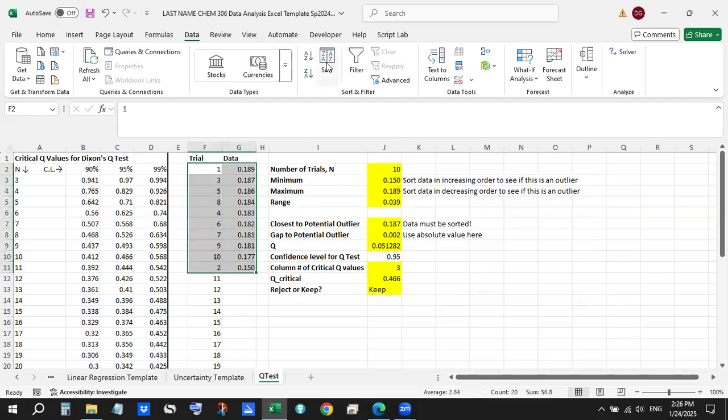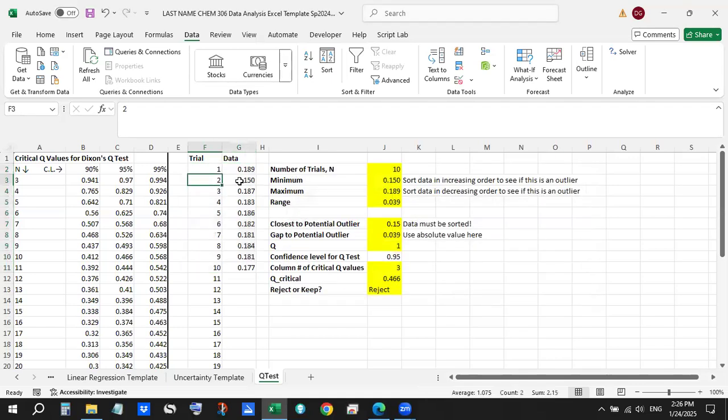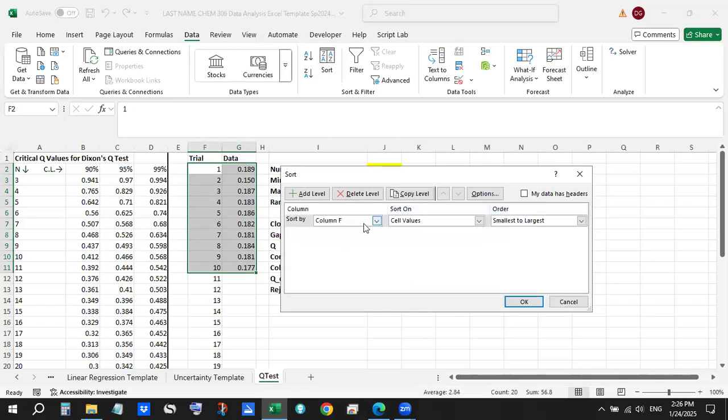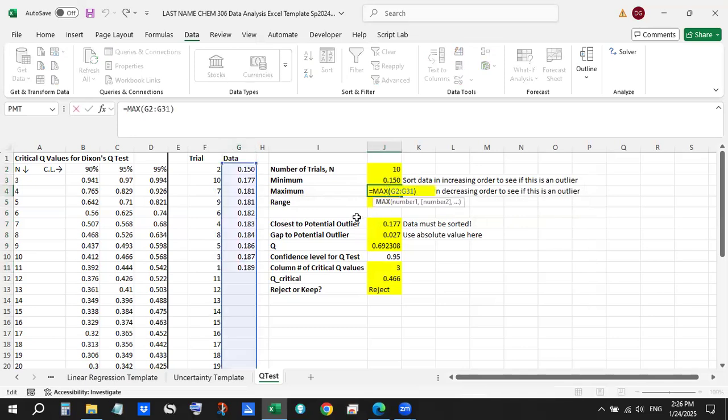If I sort by column F from smallest to largest, you can see the smallest is the second trial, trial number 2, is 0.150, and 0.189 is trial 1. That's the maximum value. So let me resort this so that I get column G from smallest to largest. So 0.150 is minimum, the maximum value is 0.189. The formula for that is just max, open parenthesis, and cells G2 through G31. Okay.